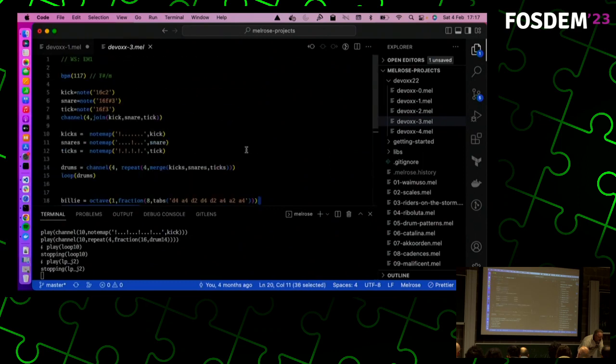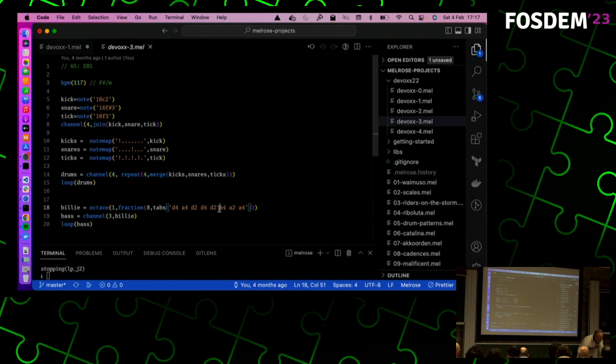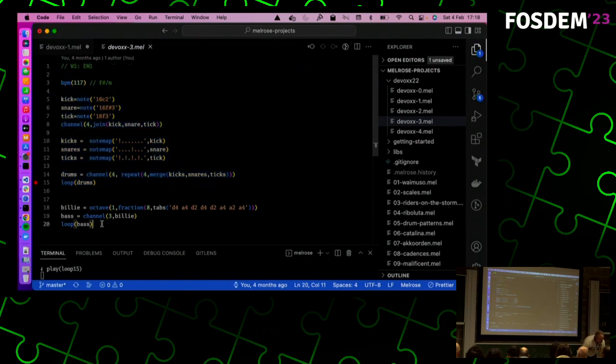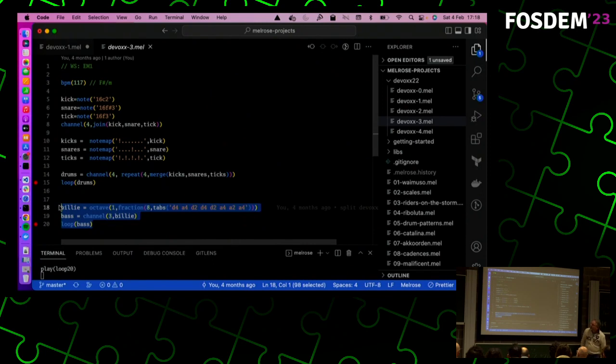Can you read it, by the way? I hope so. A1. Drum is working. I already mentioned it, so it's actually doing this. And it loops the drums, as you can see. And I start another loop. Yeah, there it is. And it uses the tab notation, one of the additions I did recently.